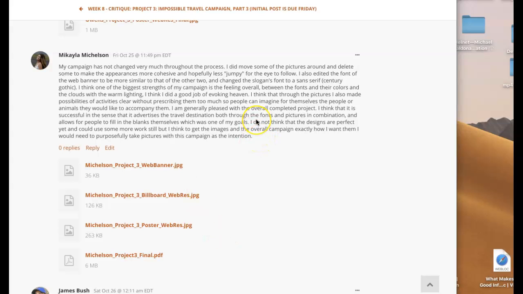All right, let's go ahead and take a look. And I did move some of the pictures around and delete some, to make the appearance more cohesive and hopefully less jumpy for the eyes to follow. That's a really good point right there.